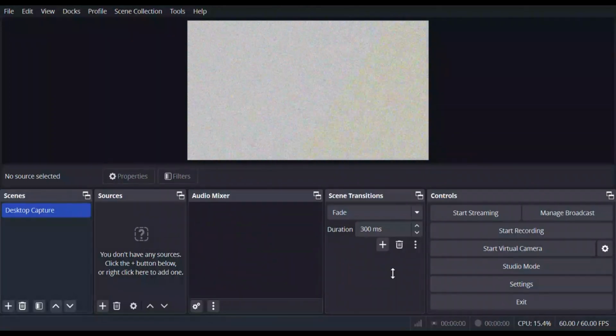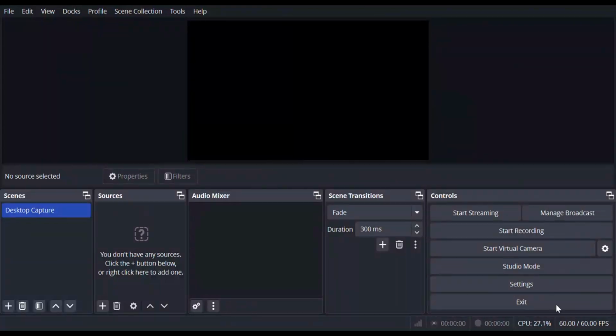So what's going to happen next is we are going to familiarize ourselves with the different items that we have. Of course, I've taken you through the settings, and then we have the exit bar here. We have the studio mode. We have start virtual camera.